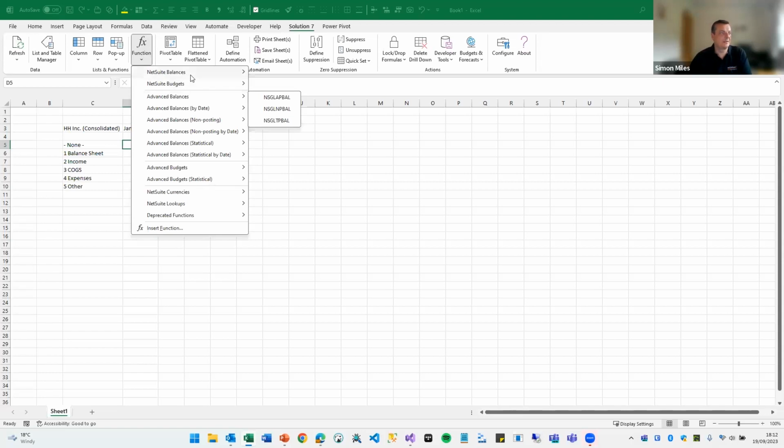Now, to explain the difference between the standard balance functions and the advanced balance functions, well, fundamentally, the NetSuite balance and NetSuite budget functions are the older functions that we supported when we first migrated our software onto NetSuite. The advanced balances have been around for about, I think, 18 months now. They work differently internally. The balances talk to pre-aggregated data inside NetSuite. The advanced functions talk to unaggregated data in NetSuite. So they don't run quite as fast as the original balance functions, but they do have lots more functionality. For this particular example, I'm going to use the APBal function.